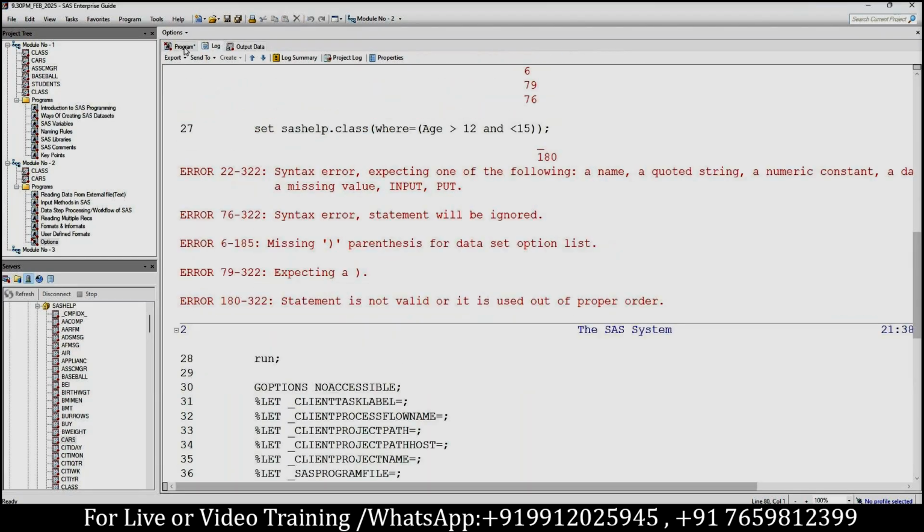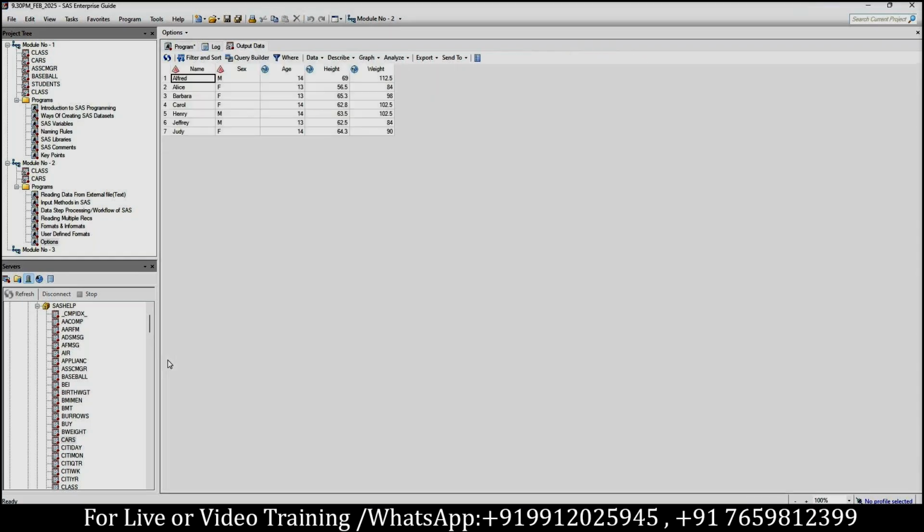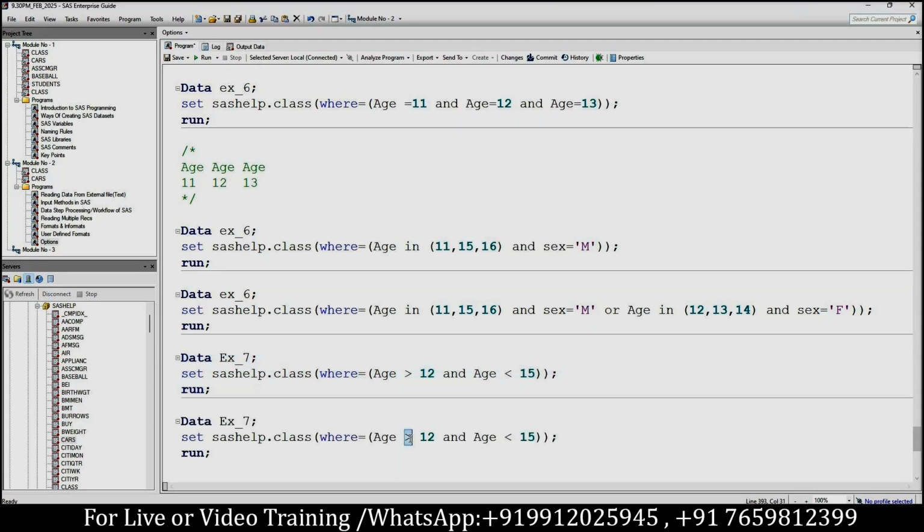Maybe parenthesis missing. Where did we miss it here? We need to put age here. Age is less than 15. Yep. 13 and 14 only. Wonderful. Okay. Age is greater than 12 and age is less than 15. So you can use symbols, or else instead of symbols, if you want to use operators, then you can use GT for greater than, LT for less than. Same output.